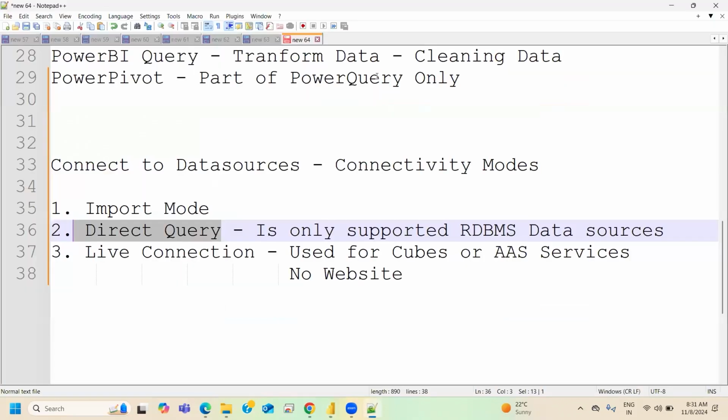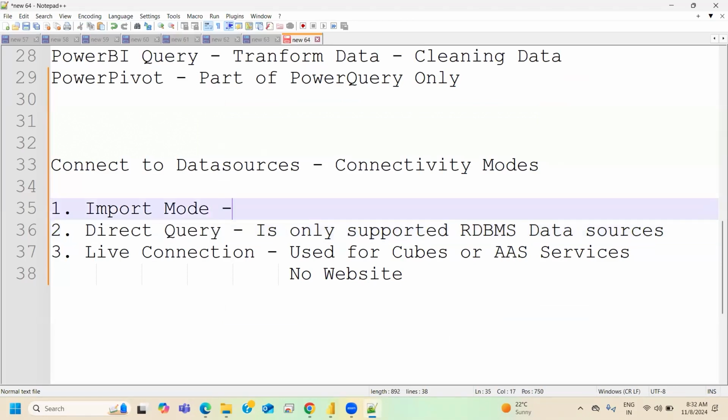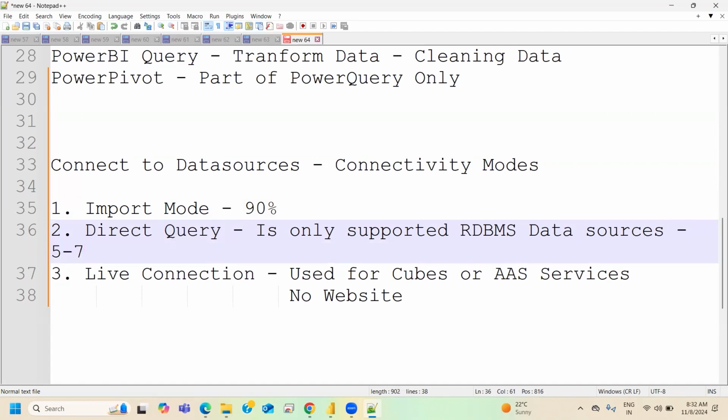And the bifurcation of information, I mean, how much of the time people will go with import mode: 90% of the time people end up using import mode. In real time, 90% of the data loaded to Power BI is an import mode connection. In the case of direct query, whenever you are trying to connect large data sets from a database, 5 to 7% of the time people end up using direct query. Now, there is a chance that it might change, plus or minus 5% variation.